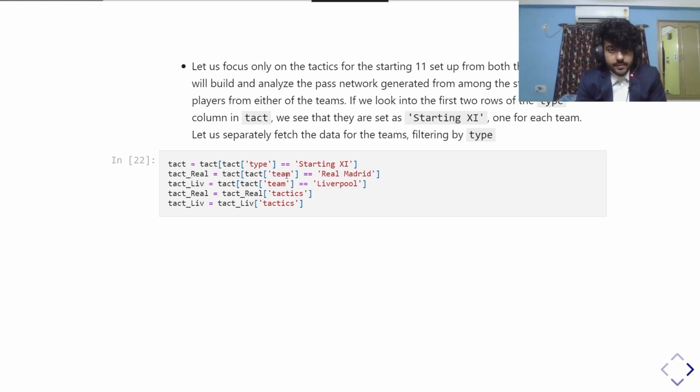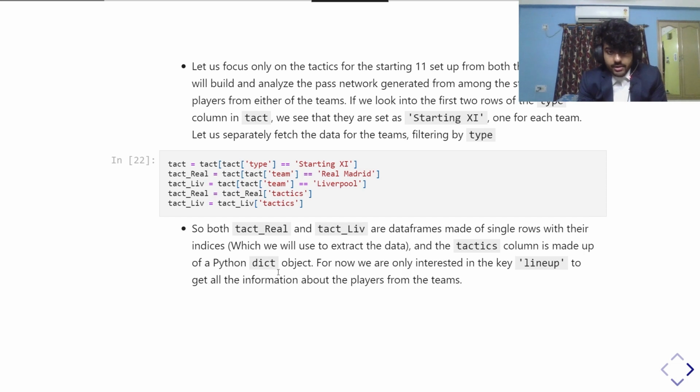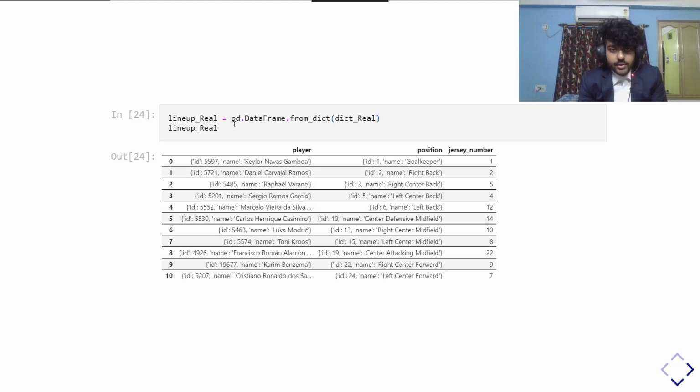So let us separately fetch the data for the teams. That's what we do here. As I said, the tactics column is made up of a Python dictionary object, and for now, we are only interested in the key lineup. So we just extract the information from the lineup key. If we then convert that into a data frame using the from_dict function of the pandas data frame, we end up with this.